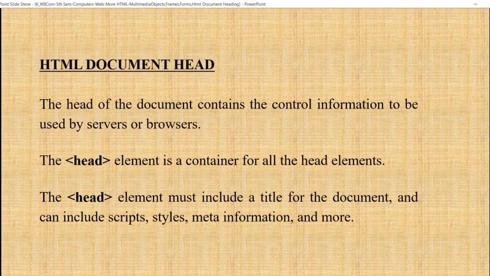The next topic is HTML head documents. Head is a container for metadata. The head of a document contains the control information to be used by servers or browsers. The tag that is used for head contain elements is the head tag. The head tag includes titles, scripts, styles, meta, etc.